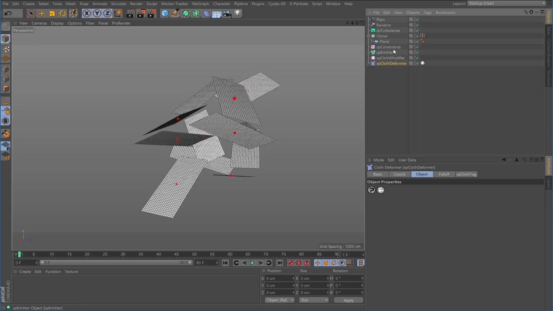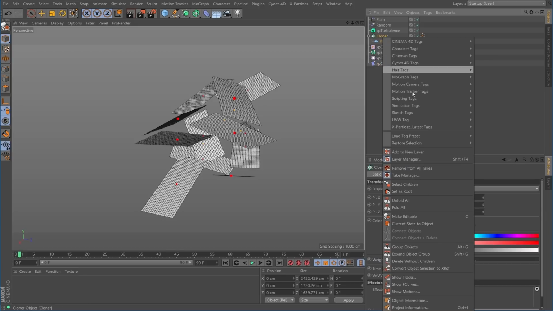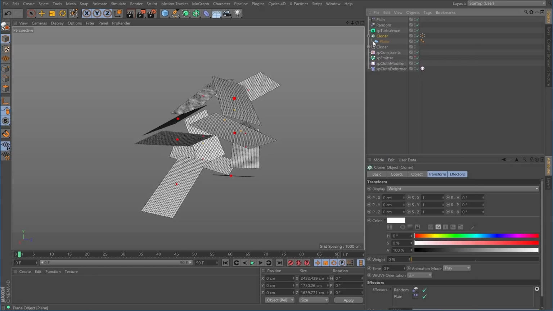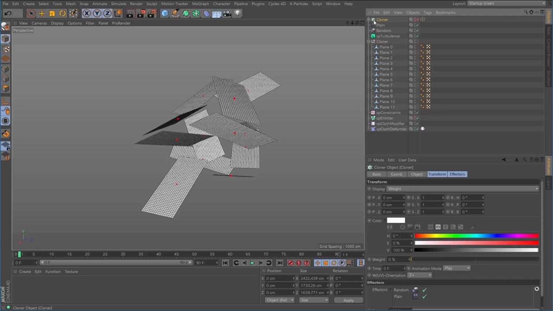Then what we're going to do is we will take the cloner object and I'm going to right click and choose current state to object, which makes a copy and kind of makes it editable. So now we have a null called cloner, and underneath we now have all of these planes. So what I'll do is let's just switch that cloner off, make its contents invisible, move that to the top of the scene, and we can ignore that for now. We can go back to it should we need to make any adjustments.